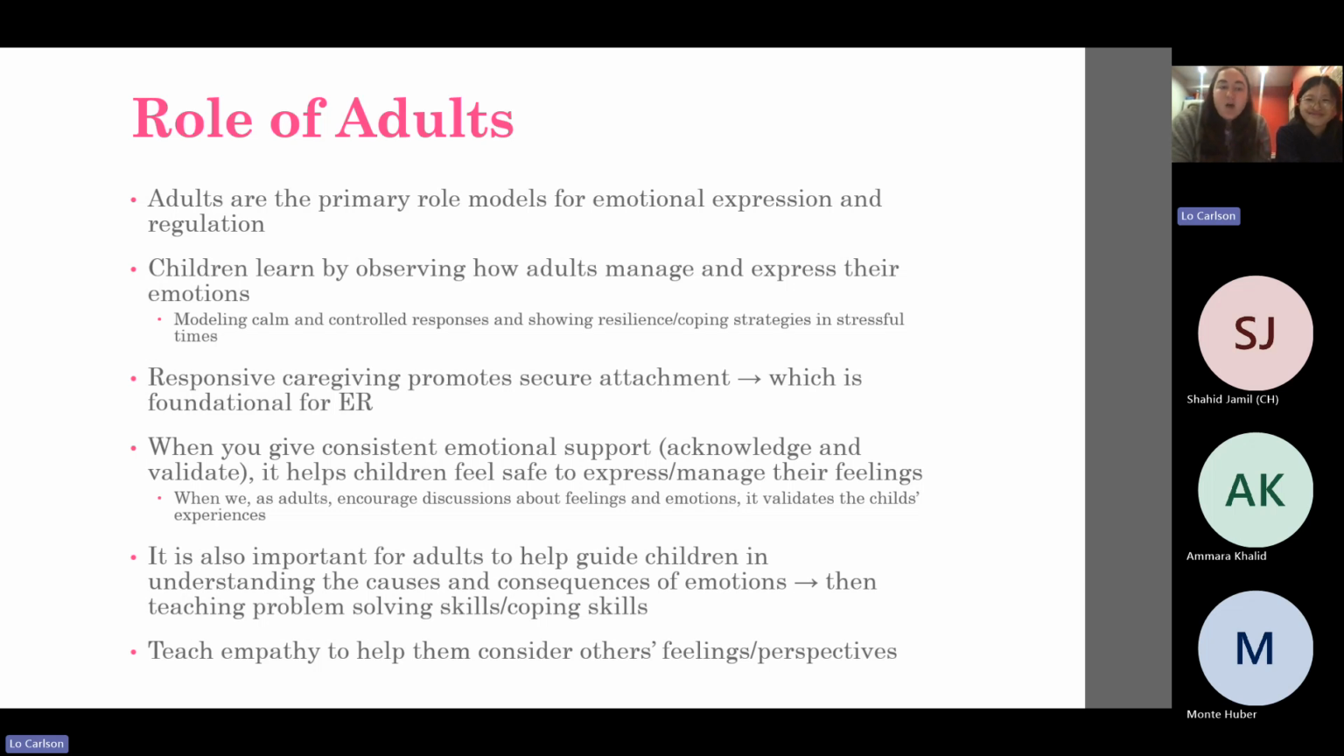Basically what I was just saying, we want kids to feel safe feeling their feelings, because that helps them regulate. It feels a little bit counterintuitive, because you're like, oh, if they feel safe feeling their feelings, it'd be bigger. But if they feel safe, it's able to become much more manageable. And it's so helpful for adults to guide children in understanding the causes and consequences of emotion.